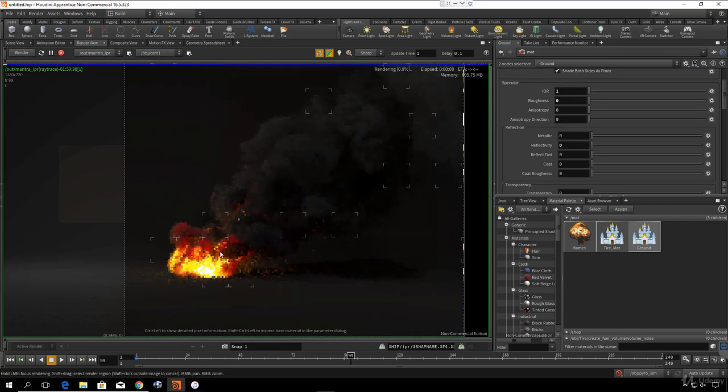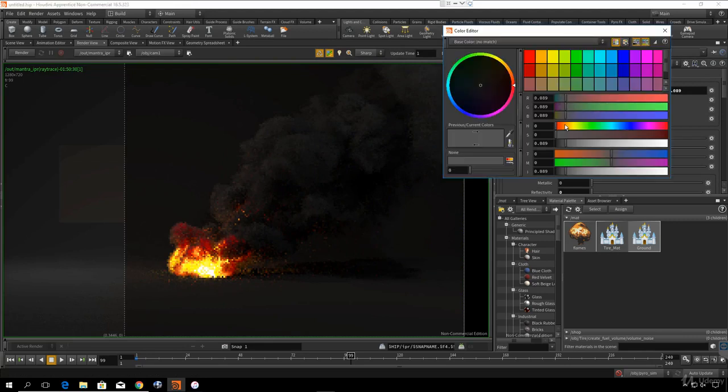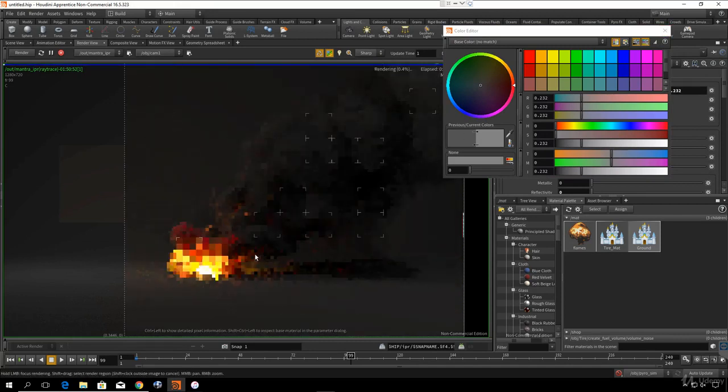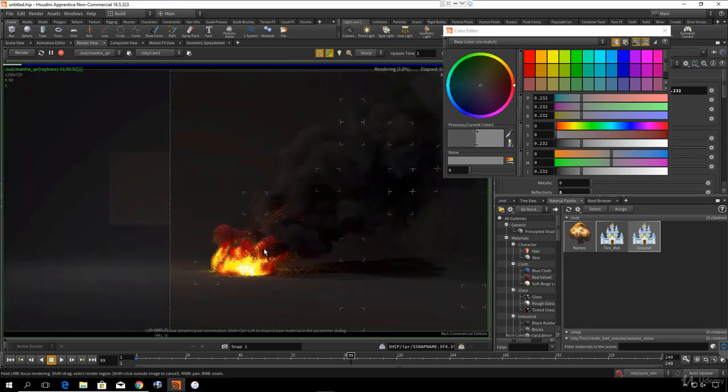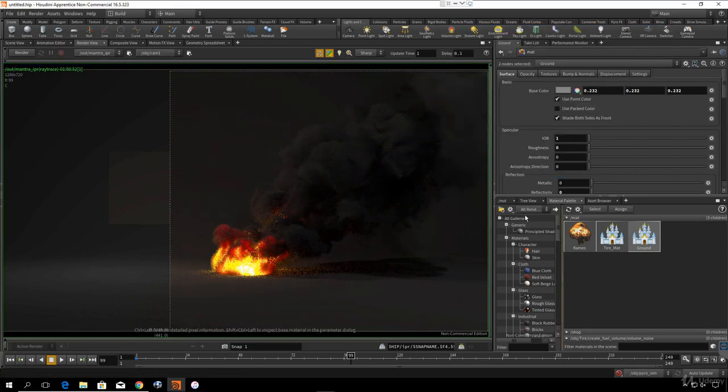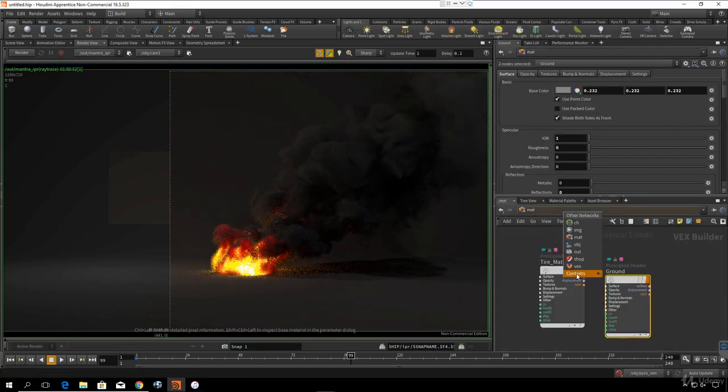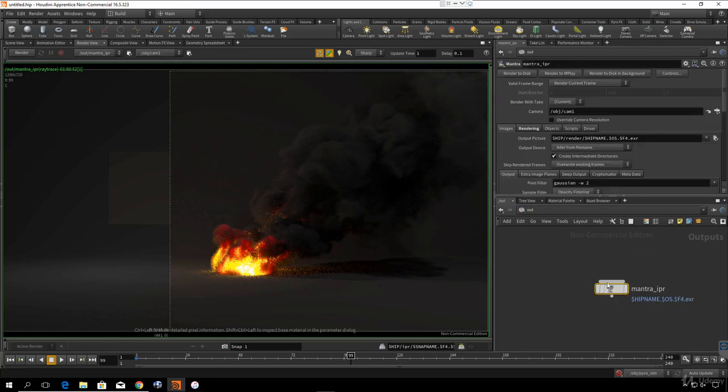I think the ground is too dark, so I will select the ground and go back here, and I will make it lighter. So let's see. Okay, perfect. And let's go to the rendering tab to out, and here you will see the mantra node.